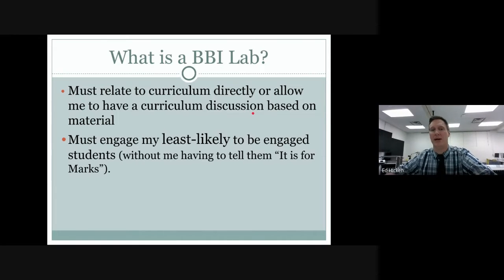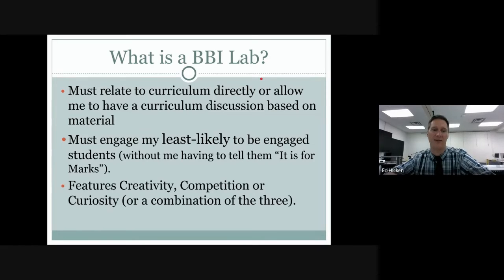Anyway, one of my other criteria for labs is it has to engage my least likely to be engaged students. BBI is an open course. Our department head, Greg Causey, likes to say that we were de-streamed before de-streaming was cool. And absolutely, BBI is an open level course. You will get students of all ability levels, and my threshold for something to succeed as a lab in my world has to be that it gets all students excited, but in particular the ones who I often have trouble getting excited around regular lesson things.